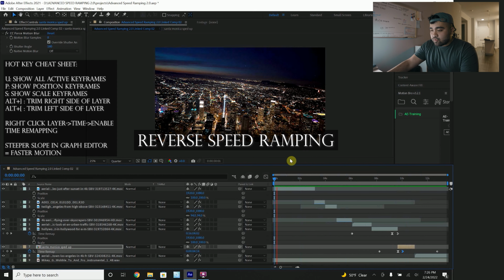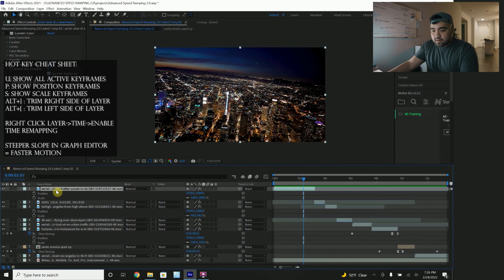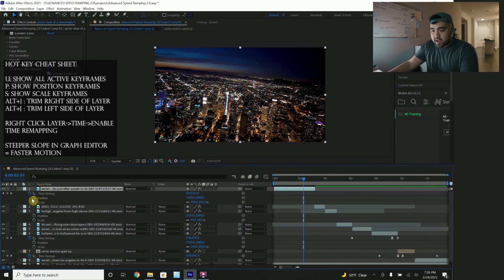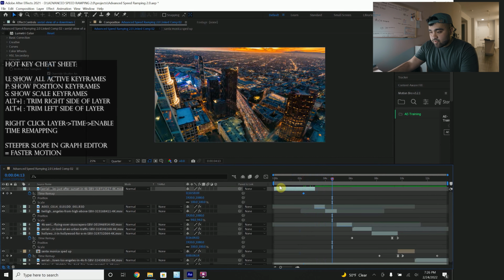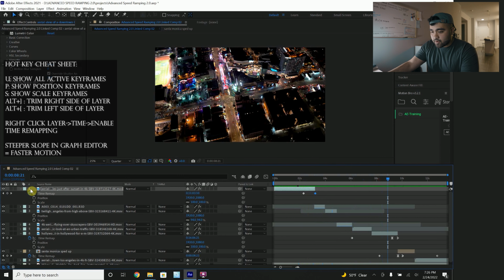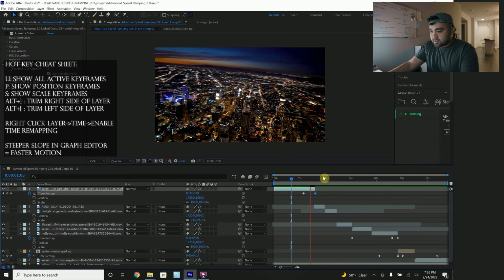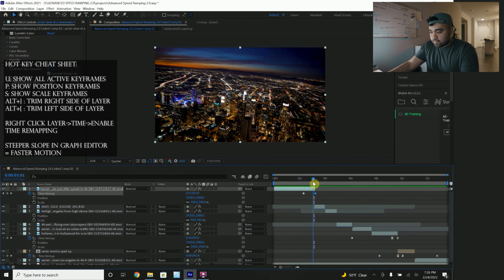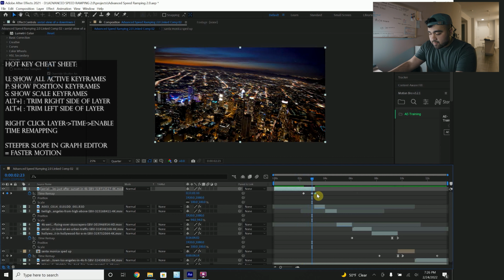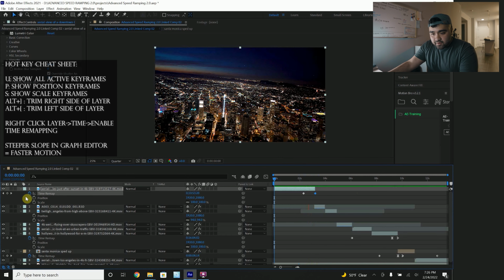Now let's get into reverse speed ramping. So on this clip, I wanted to speed ramp it at the end into the next clip. So let's right click it, enable time remapping, and then we'll drag a keyframe from out here in so that it's faster at the end. Real time, let's get it from even further because that wasn't that fast. Let's see how fast that is. Maybe not quite so far because the motion changes. I'm gonna delete this keyframe. And let's create a keyframe at the very beginning of this clip.